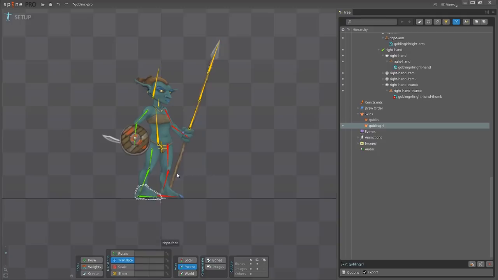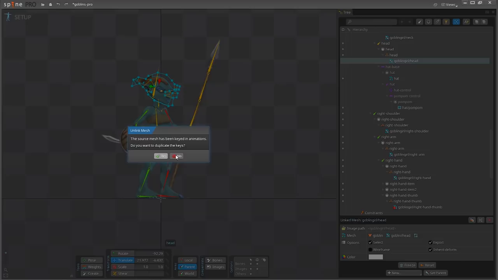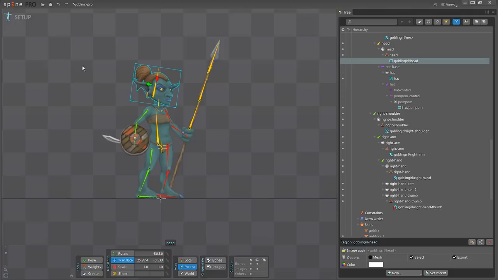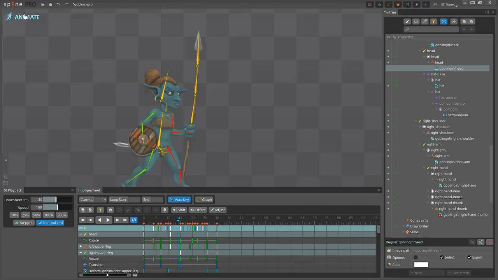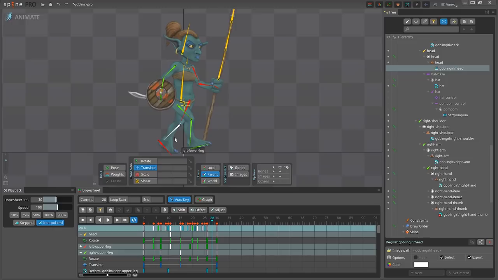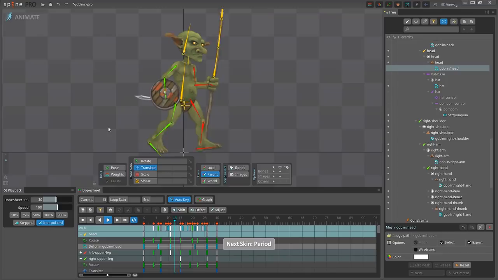Only the face doesn't match, so I've unlinked the linked mesh that was created and reverted the mesh into a regular image attachment. If we check the animation, we will see that every other mesh has inherited the same deformations that the original skin has, such as the belly moving up and down.